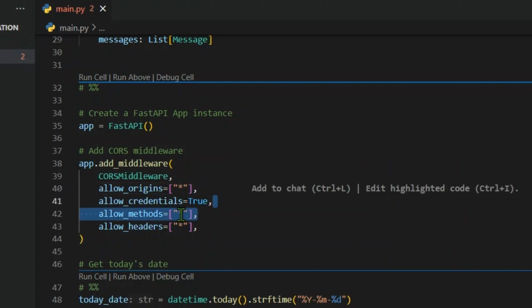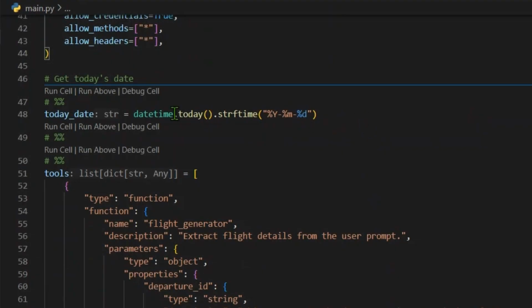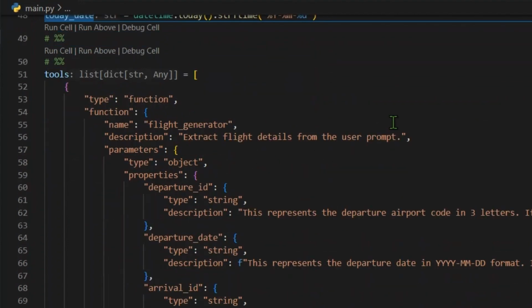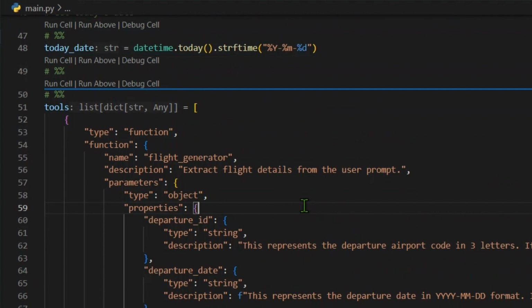We can allow these methods, all the methods. We put a star here. We could choose, for example, only the GET method to be allowed, or the POST method. So these are the different things that you can allow, but in this case we are allowing everything. We are allowing every header, every method, we allow credentials, and we allow any origin. Next we take today's date, so datetime.today is this. Next, this is an important thing that we need to make. This is the function calling itself.